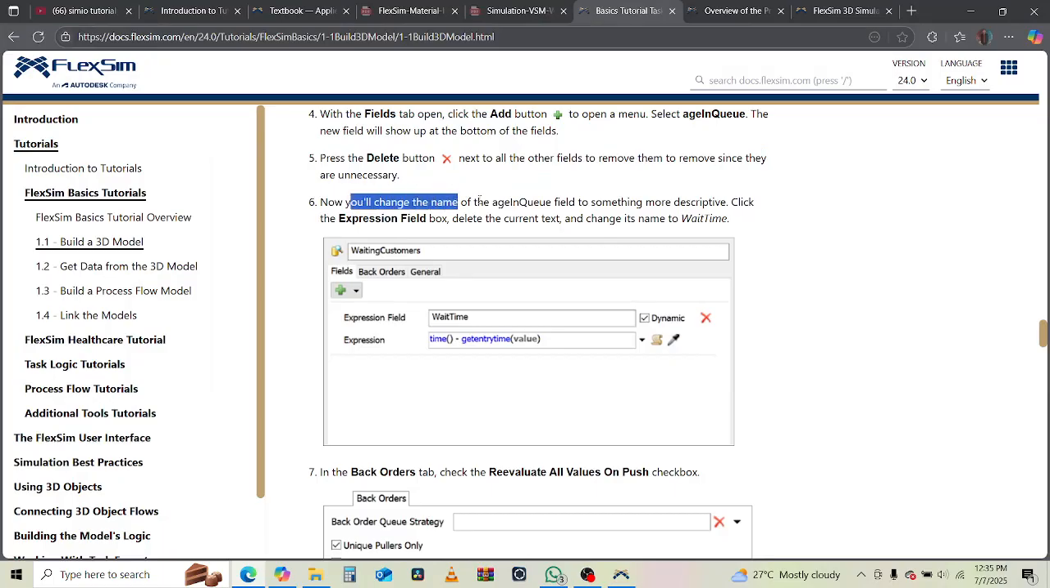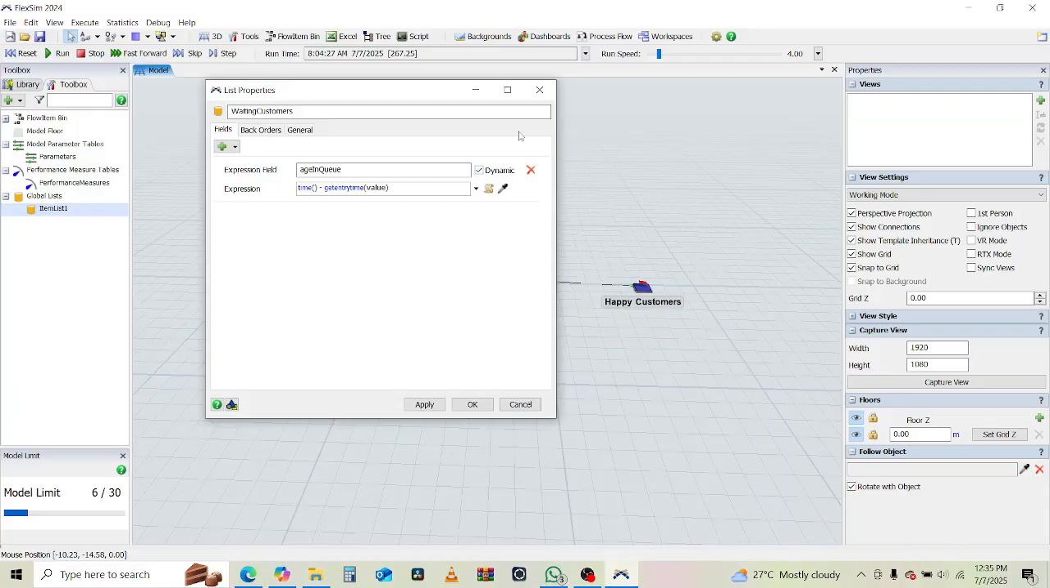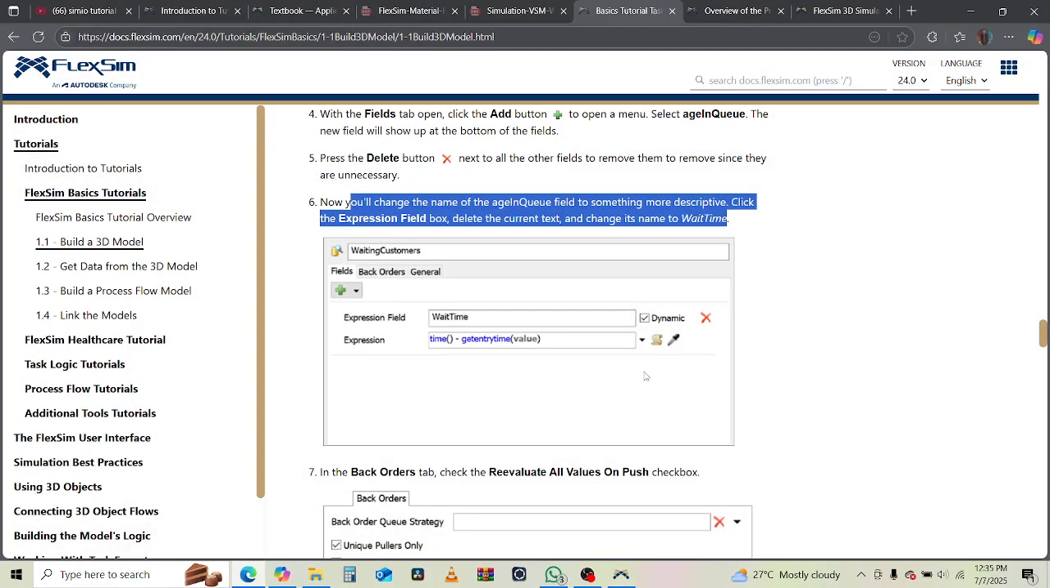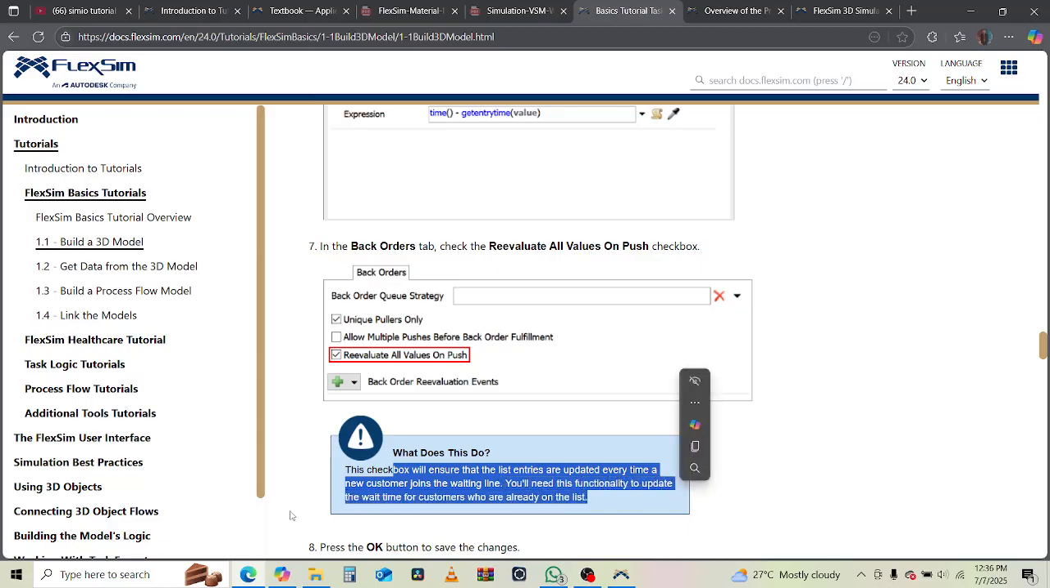So now you will change the name of the agent QE to something more descriptive. Click the expression field box, delete the current text and change its name to wait time. Wait time. Okay, we did that. Now in the back order, check the reevaluate all values on push checkbox. So what does this do? This checkbox will ensure that the list entries are updated every time a new customer joins the waiting line. We will need this functionality to update the wait time for customers who are already on the list.